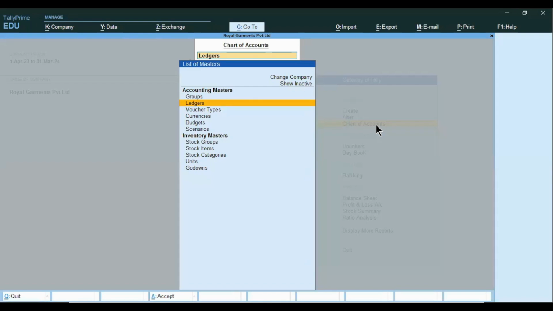After coming to this screen, we have groups, ledgers, accounting masters as well as inventory masters. As we have enabled inventory and accounting features of the company, or we can say we are traders of goods, that's why we have enabled both the features in our F11 features. In that, we have enabled account features and inventory features. That's why it is showing both the masters. Out of which today we will learn these two masters, groups and ledger accounting masters.